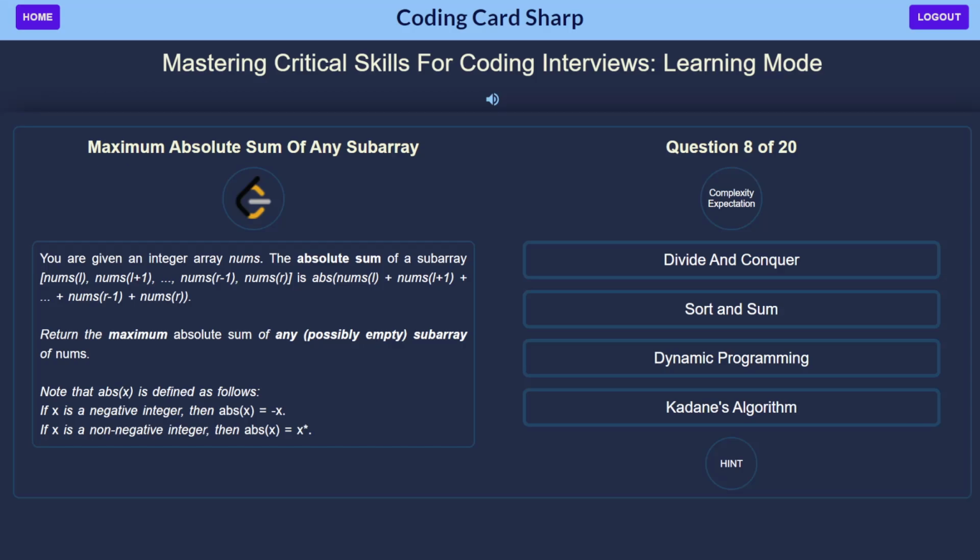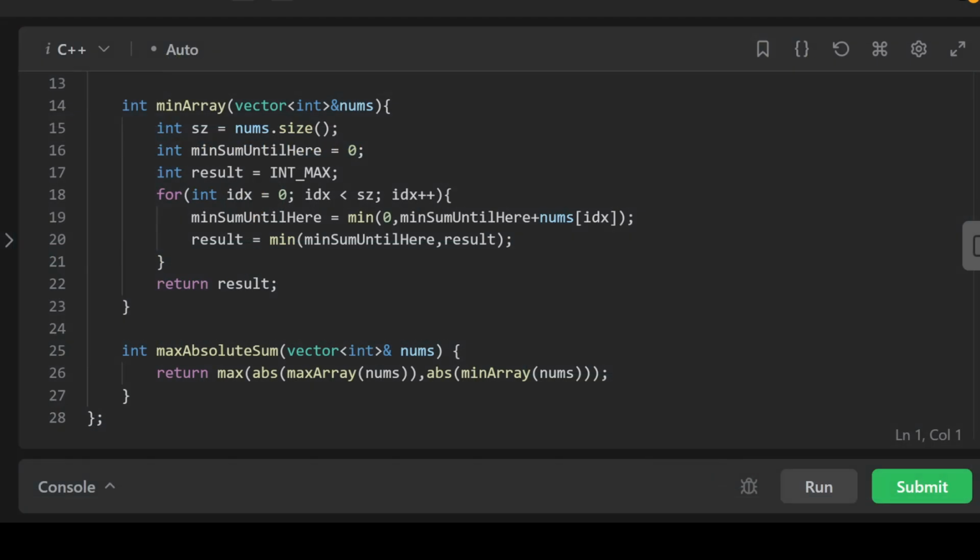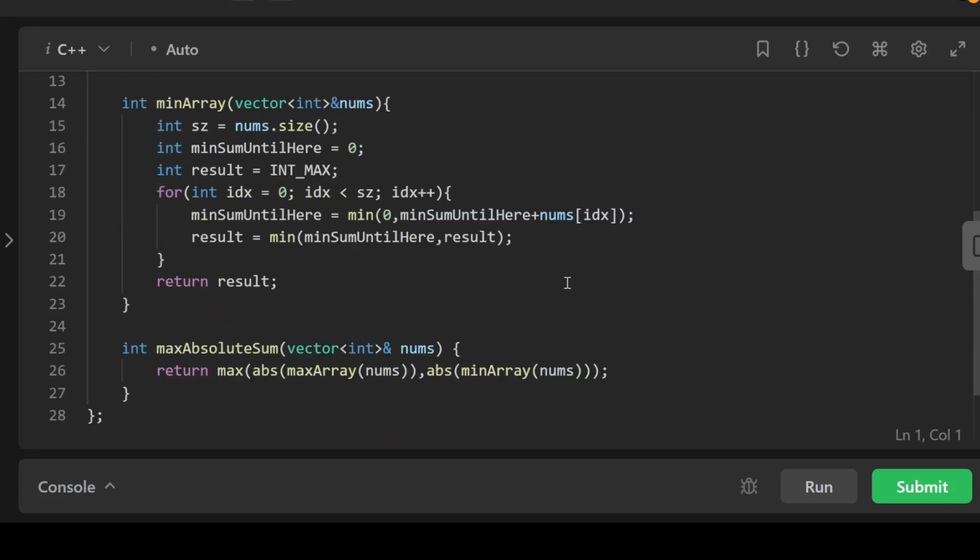Let's take a look at our optimized solution using Kadane's algorithm. This utilizes the idea that the maximum subarray sum can be either the sum of a subarray or the sum of a prefix subarray and the sum of a suffix subarray. By keeping track of the maximum subarray sum ending at each index and the minimum subarray sum ending at each index, we can determine the maximum absolute sum using these abs values. So, we've got three functions at play here, and we're eventually returning the max of the max subarray, absolute value, and the minimum subarray using the absolute value.